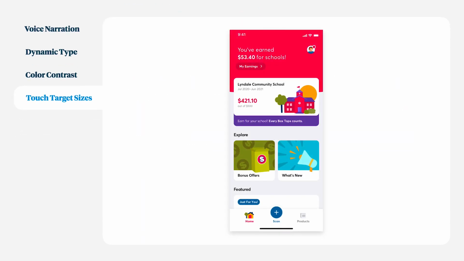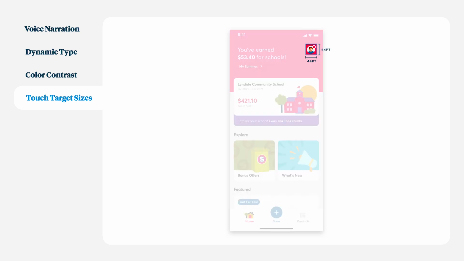I've highlighted a few of these in the Box Tops app. We'll start at the top and work our way down. The first one here we'll look at is the profile icon in the upper right. As you can see, this one is set to the default 44 by 44, but you'll quickly see that we need to customize as we move forward.